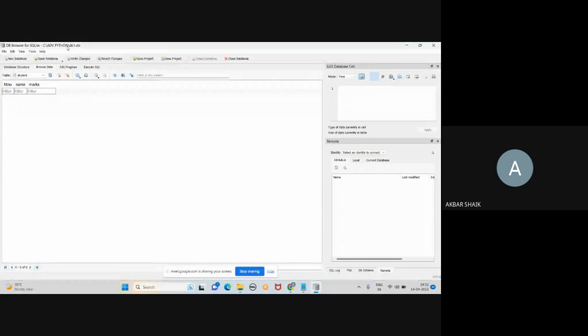The database is stored in some location. In my case, it is the C drive, in a folder called Advanced Python. In this folder, I saved this database. So this is the way we create a database in DB Browser.